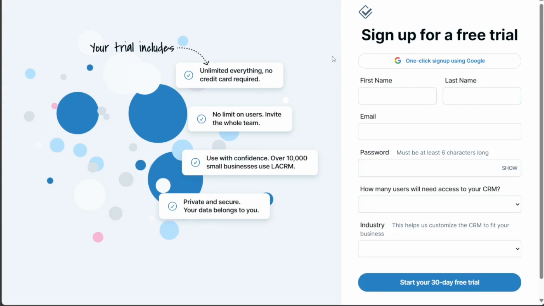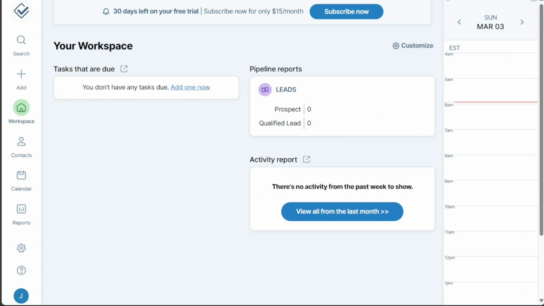On the registration page, you will find different sign-up options. You can choose to create your account using your Google account or your email address. Decide on the option that's most convenient for you. After completing the sign-up process, you will be automatically directed to your new account dashboard. This is where you can start managing your contacts, tasks, leads, and sales with ease.